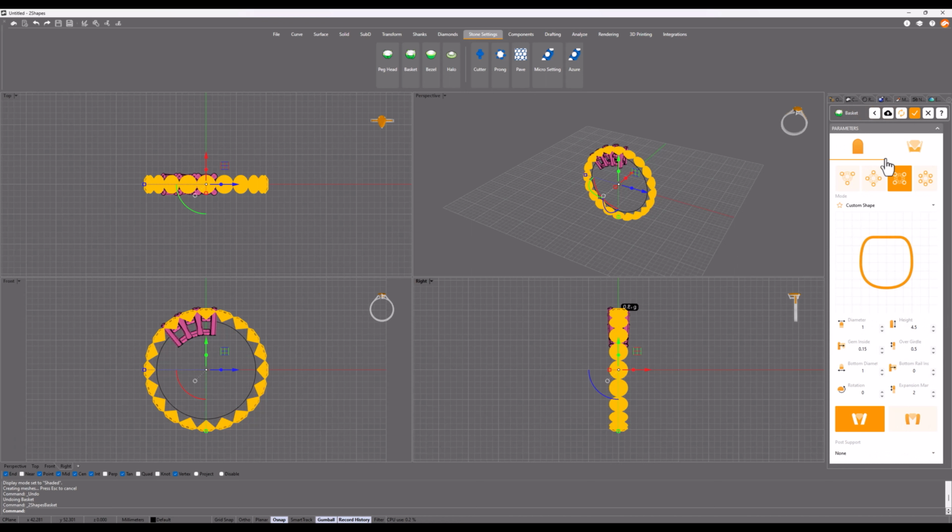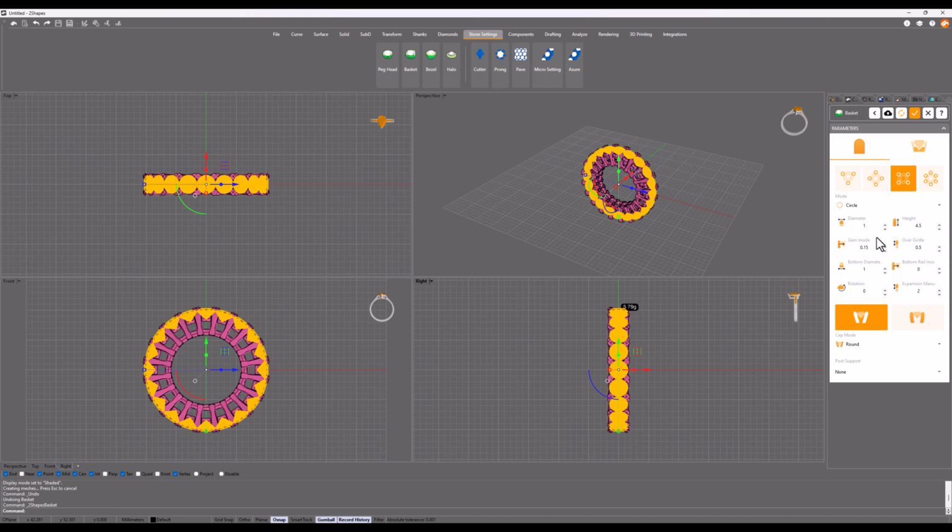Select the third option and change the mode to Circle. To adjust the basket settings to match your customer's ring size, lower the height field until the gem sets are barely above the ring curve. Change the diameter to 0.8, height to 1.9, over girdle to 0.3. Change to Straight Prongs mode.